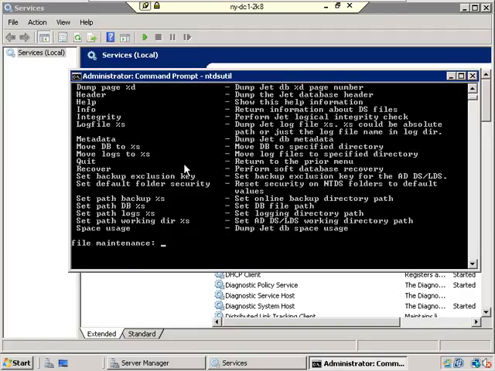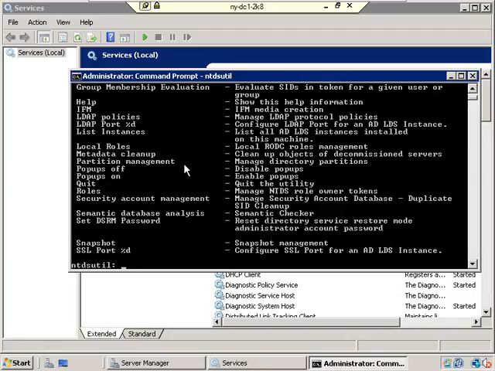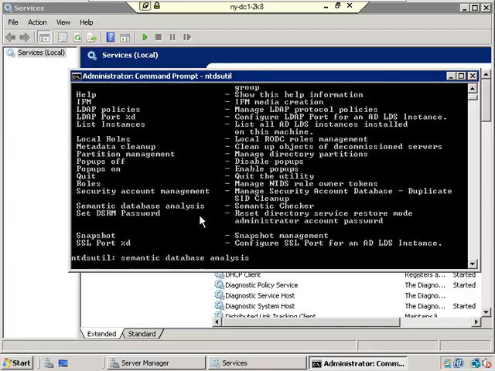So what we need to do is we need to get out of the file maintenance context, by typing quit, not exit. And now let's type in help for the ntds.util context. And semantic database analysis is right here. So let's go ahead and move into the semantic database analysis. What I really like about NTDS util is that the commands aren't all weird. You know, they're very English commands, and I like the interactive interface that it has as well. So now we're going to move into the semantic database analysis checker mode.